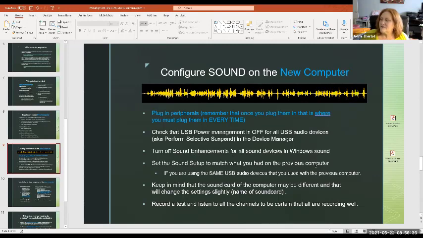Turn off sound enhancements. This is something you've seen me do several times. We go into Windows Sound Properties and we disable any sound enhancements that are there. So any place you say enable enhancements, you want to deselect that. You do not want enhancements at all. Okay, you want to set the sound to match what you had on a previous computer. Now, if you're using the same USB devices that you used with the previous computer, that works. If you're getting new devices, that may not work. You may have to make a few changes.